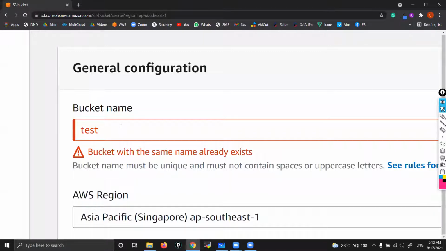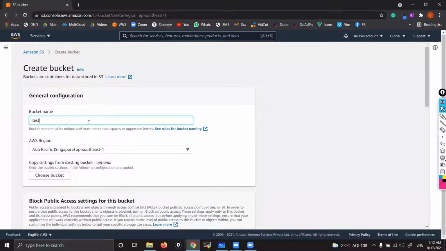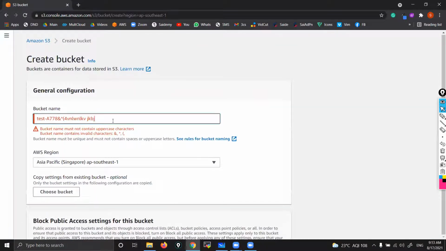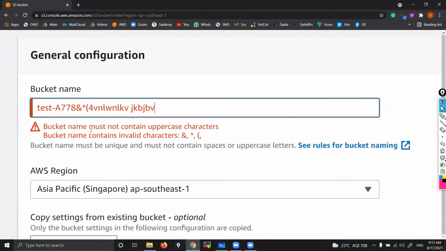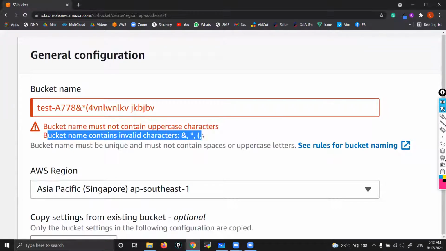If I want to create an email test@gmail.com, it won't allow, because those are common names. Someone might have already taken those names. That's why you make it unique. I'm giving test hyphen something, some characters, special characters, numbers. You can see, they're throwing many errors. See, what is this? Bucket names must not contain uppercase characters. So you can't use uppercase characters in bucket names. Bucket names contain invalid characters.